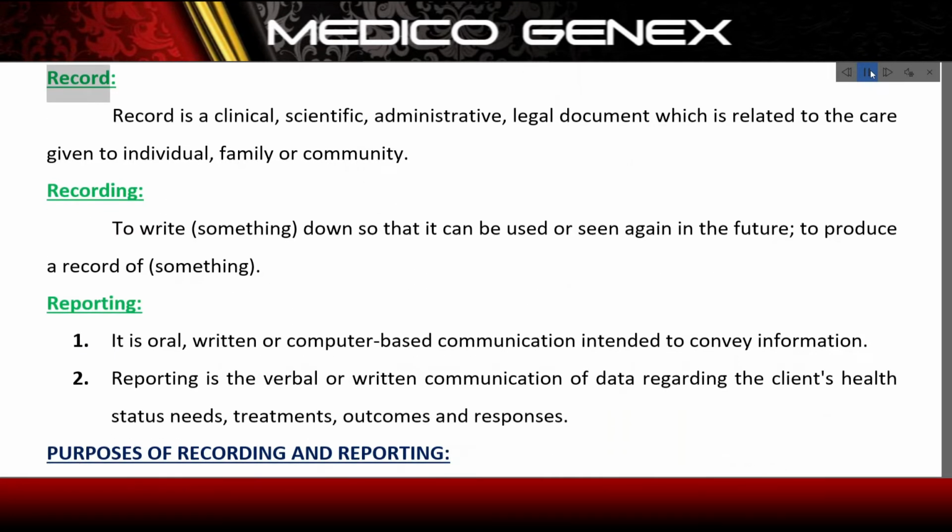Record. Record is a clinical, scientific, administrative, legal document which is related to the care given to an individual, family or community. Recording. To write something down so that it can be used or seen again in the future, to produce a record of something. Reporting.